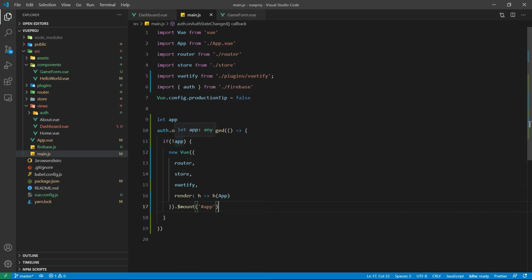Here we are using the onAuthStateChanged observer on our auth object. This observer ensures that the auth object is not in an intermediate stage. And after that, we have an if condition, if not app. And inside this, we are creating our Vue instance.